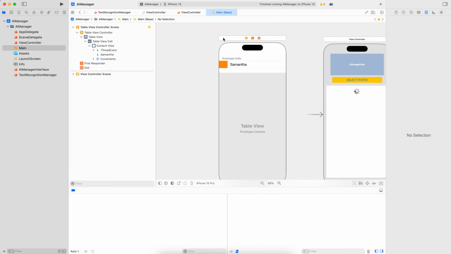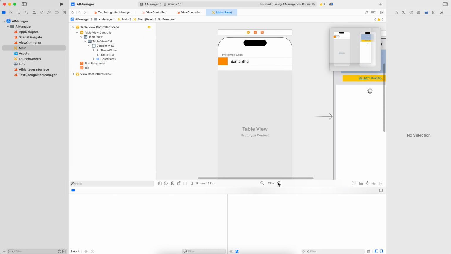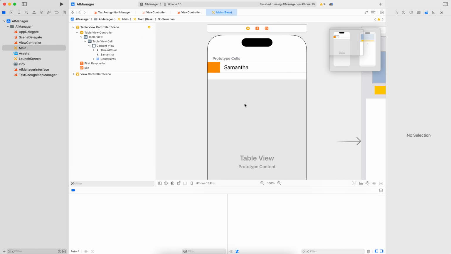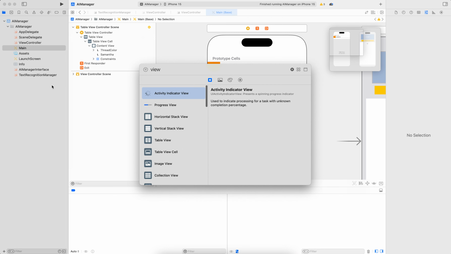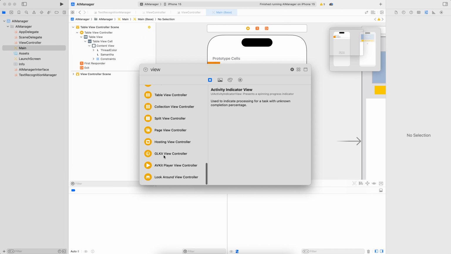Now we're just going to improve a little bit the table view. What I'm going to do is click on plus to zoom in, and I'm going to add a header to the whole table view. I'm going to click on plus, and I'm going to add a view. So I'm going to drag and drop the view. It should be somewhere at the bottom. There you go. Just a regular UI view.